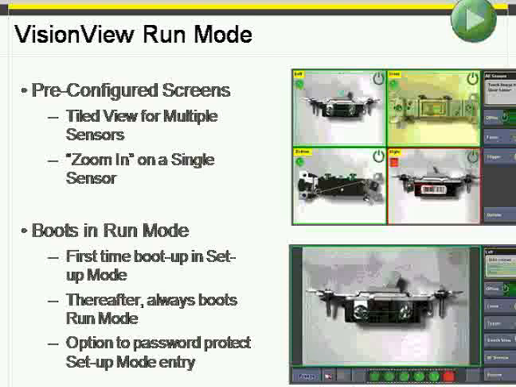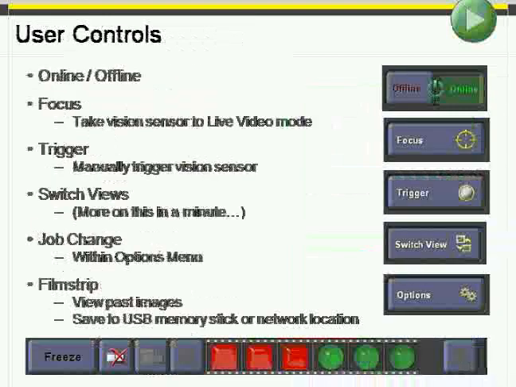And it does boot in run mode, so the first time you set it up, you must choose the language. Thereafter, it will always boot up in run mode, and nothing more to set up at that time. But the first time, you're going to have to set it up and make a choice on what buttons are available to the operator interface.